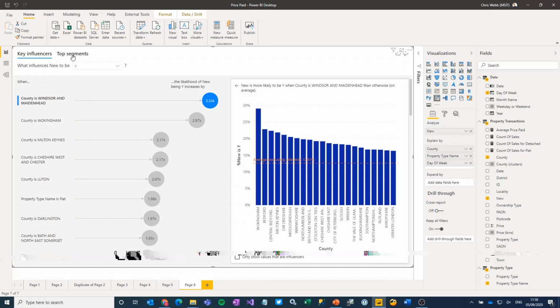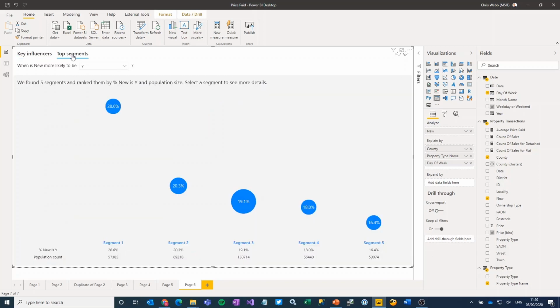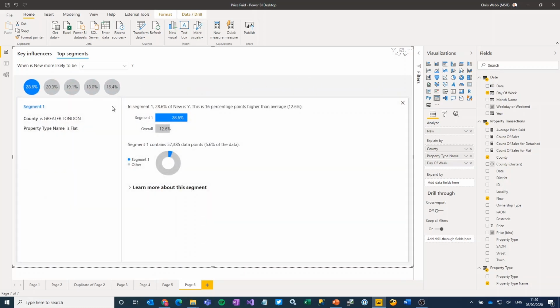We've also got up here this top segment section, which allows me to analyze things in a little bit more detail. So if we're looking at new properties again, we've got some segmentation, some grouping taking place. All of the transactions have been grouped into different segments. And if I look at segment 1, which has got a really large percentage of new properties, I can click on that and you can see that that's mostly made up of flats in Greater London, which again makes a lot of sense. If I look at segment 2, that's sales which are not in Greater London, not on a Friday, but for flats. Segment 3 is sales on a Friday. Segment 4 is Friday flats. And you can see that there's a pattern emerging here.